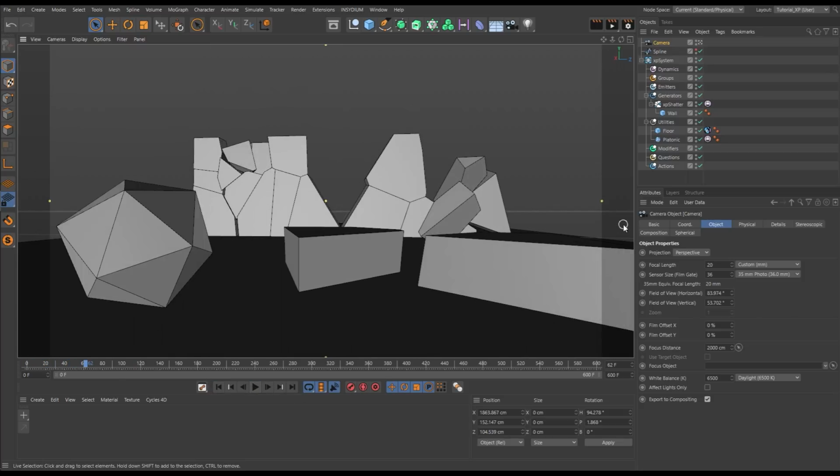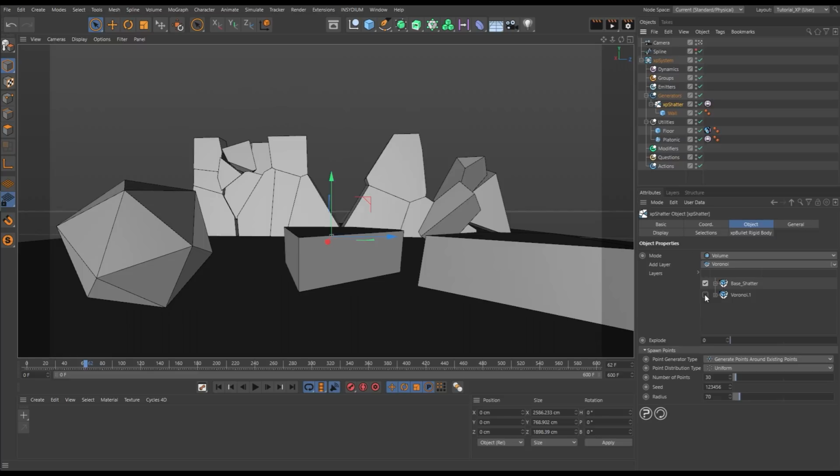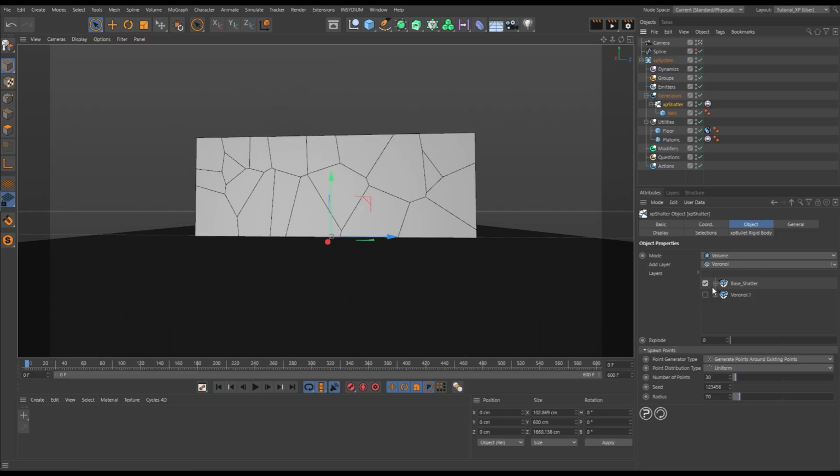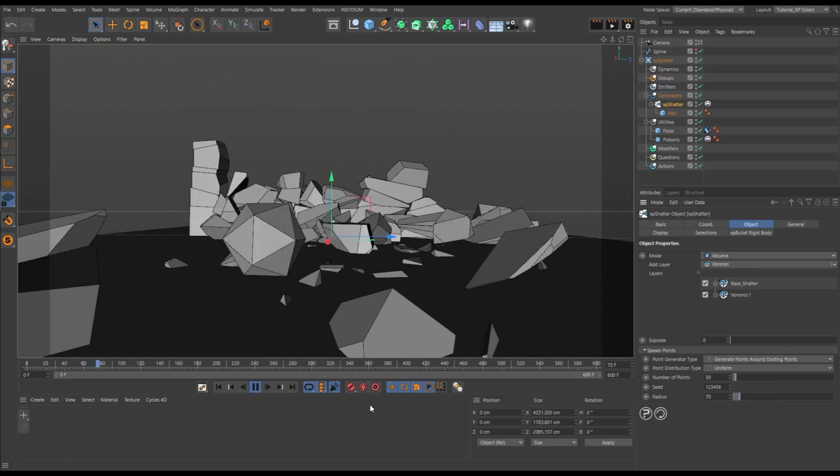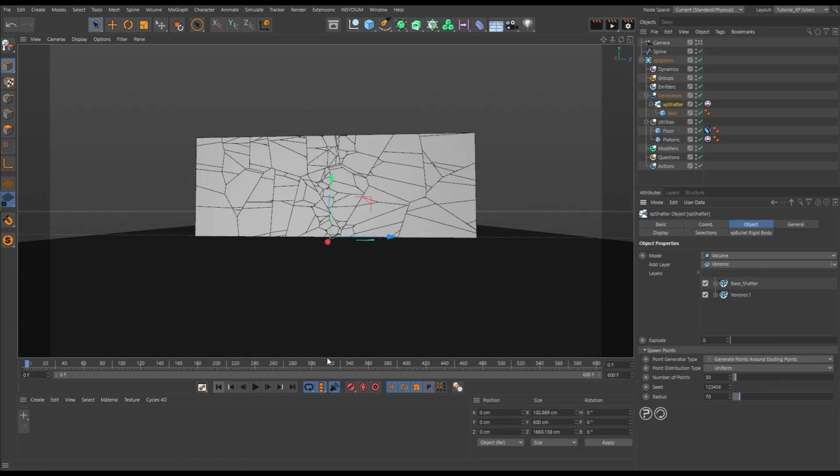There we go, and let's just go to our shatter and let's activate that other layer and hit play, see how it looks. So we've got all these shards flying towards us, which looks pretty cool. That looks good. So let's add a couple more bits here.